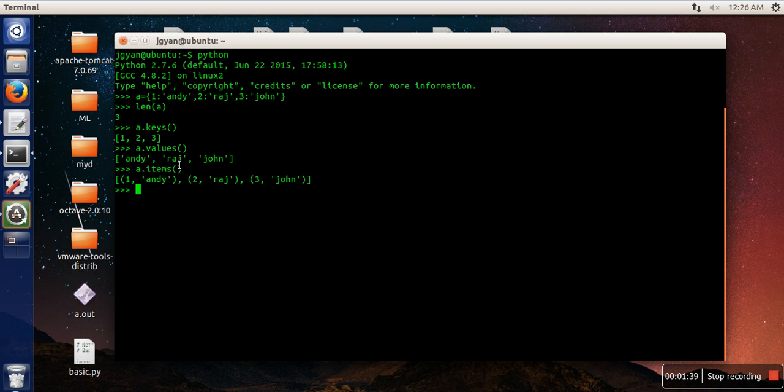Now how to manipulate it? Let's say we want to delete some item. In order to delete a dictionary item, you need to use the dictionary name and then the key of the item you want to delete. Every item is actually referenced by its key. So let's say we want to delete the item which is referenced by 2. You need to write del and then a[2]. So this item is deleted. Let's see whether it is deleted or not. As you can see, now we have only two elements.